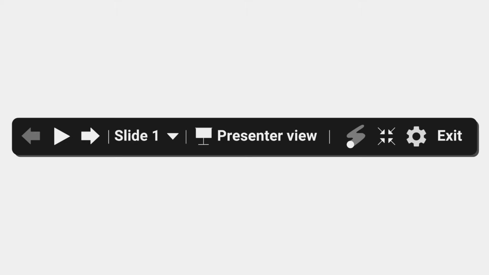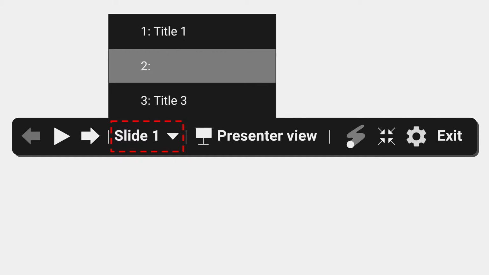Alright, so the next thing on our list is the slide list. If you click on this slide list, it will open up a menu. You'll see that menu right above your slide list. That will allow you to see all the slides in your presentation. So right now you'll notice that in mine I have slide 1 and I have title 1, 2 has nothing, and 3 has title 3.